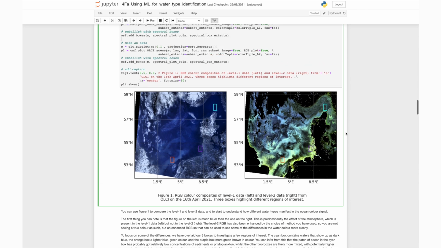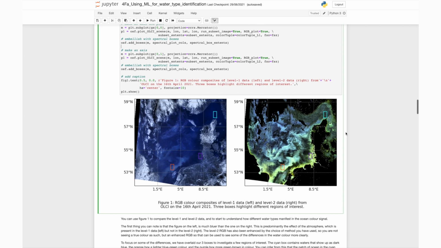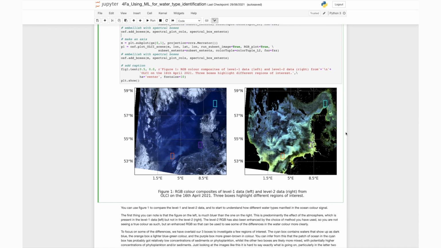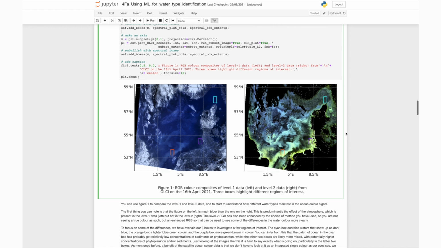So this next box, which would be box 9, will give us these 2 nice plots of what our region looks like, and we can compare them. So on the left hand side we have a level 1 image, this is top of atmosphere, and on the right hand side we have our level 2 image, this is as if the atmosphere were removed or corrected for. And we can see notable differences.